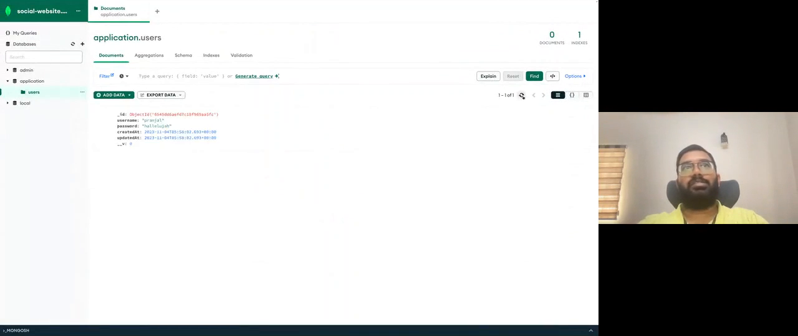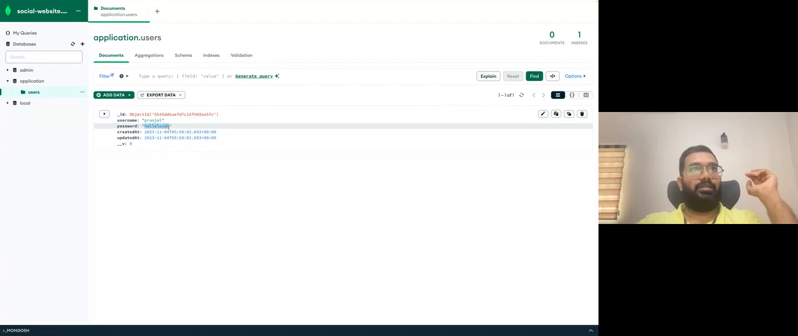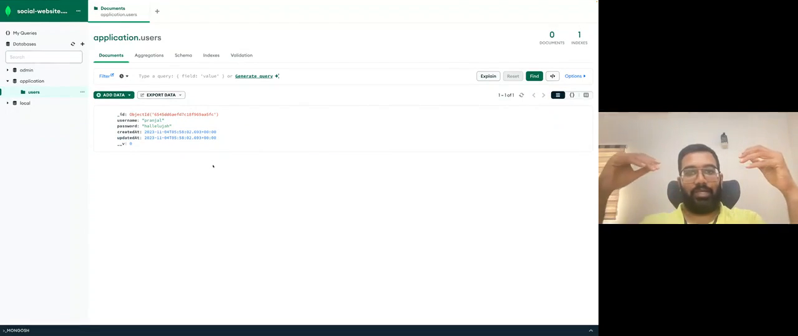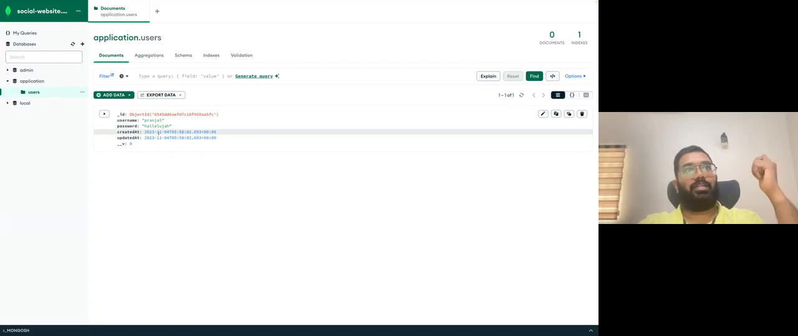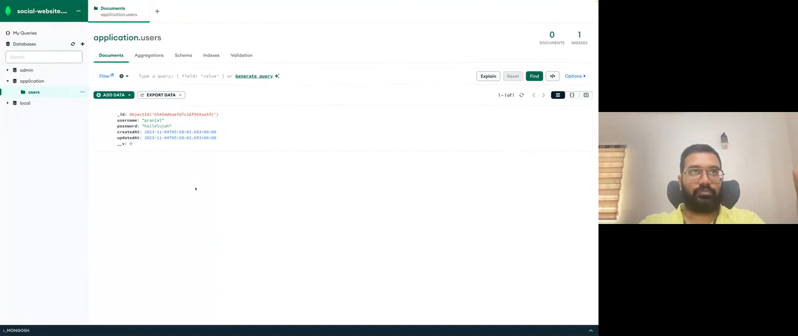If I reload this, you will see that within application users, a new document got created. The username was created, the password was created, and then the creation and updation timestamps have been created. So whenever I edit this document, the updated date will change, but the created date will stay constant. And this also gives me an idea of when the registration happened. So up until this point, do you have any questions?